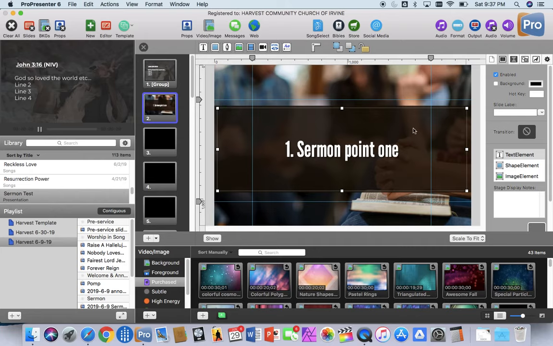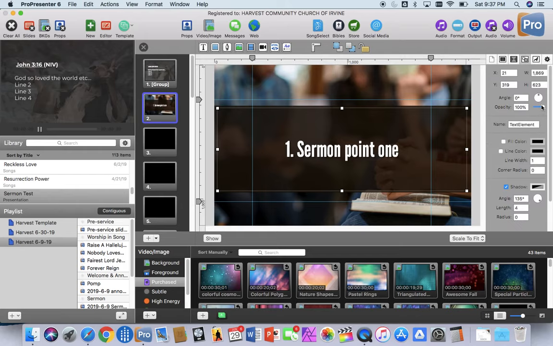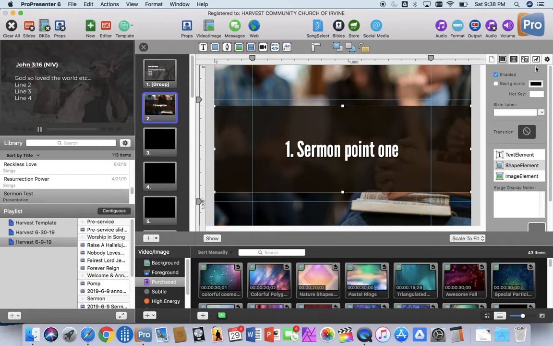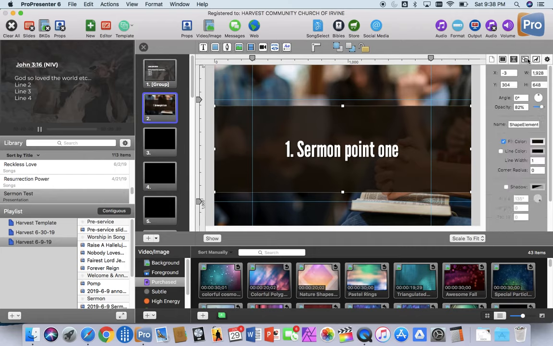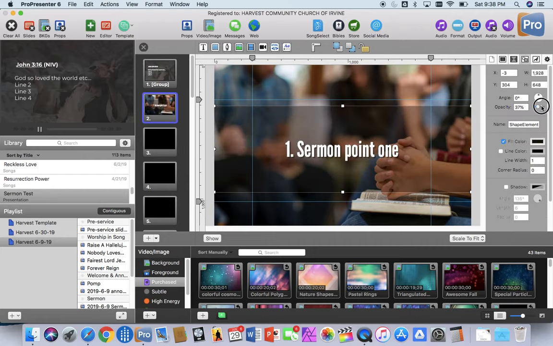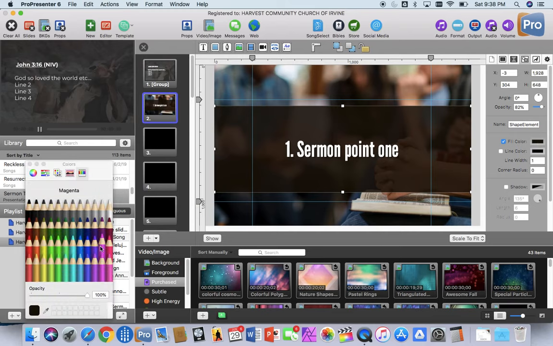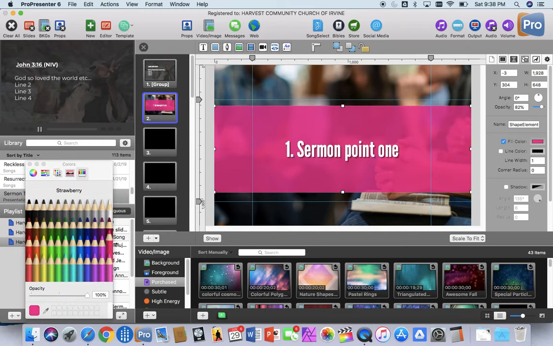I decreased the opacity. So if I look at the attributes, here's the shape. Yeah, so it's at 82% opacity. So if I mess around with that, you see that? And then I can change the fill color. So if you change to a different fill color, it could be like that.